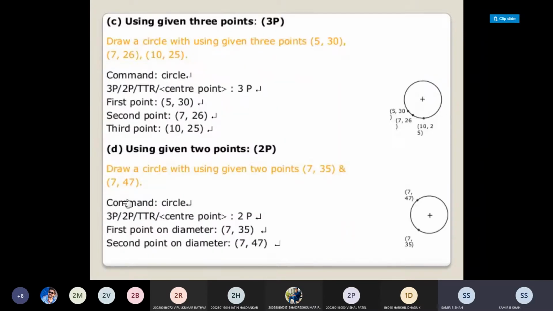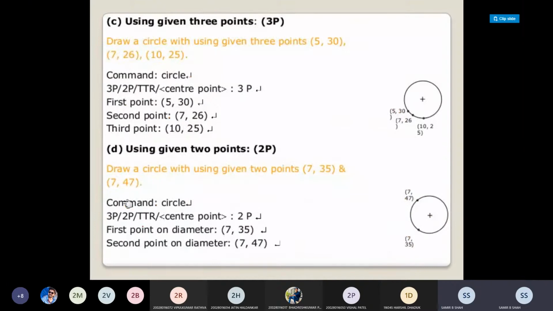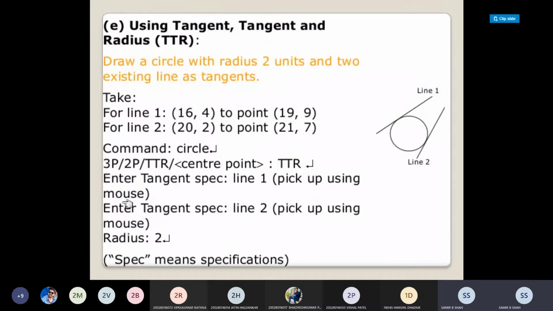See, these 5 methods are based on our requirement. Suppose we have only the diameter, then at that time we prefer the center-diameter method. Suppose we have the radius, then we prefer the center-radius method. Same way, we may have just 3 points and no radius or diameter, so at that time we prefer the 3-point method. As per your requirement, you may prefer any one method. Most probably, from an engineering point of view, radius or diameter is given to us, so we prefer the first or second method.